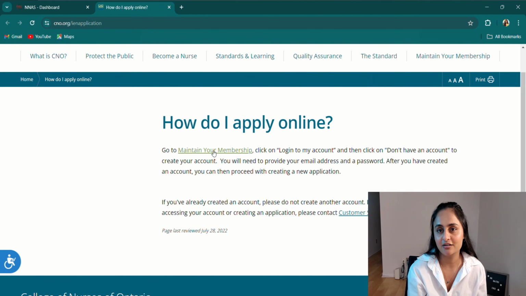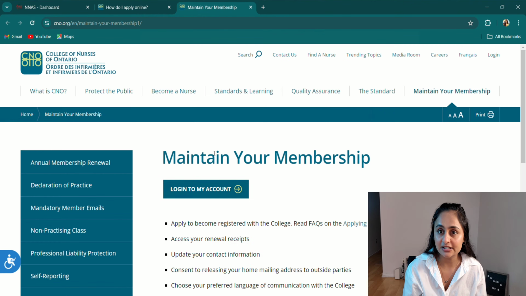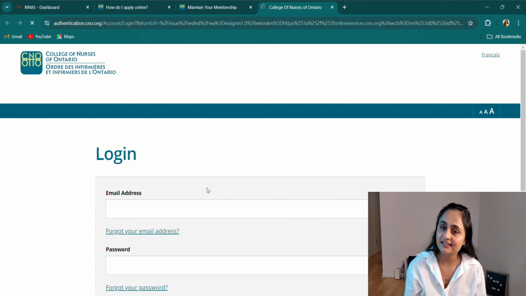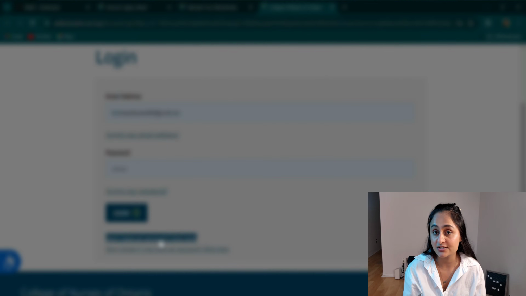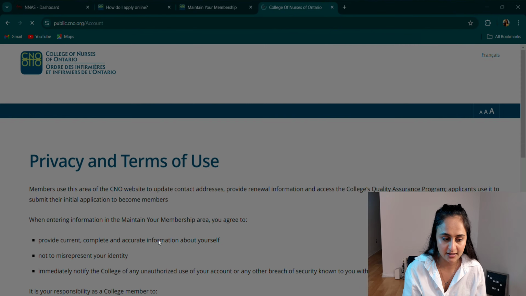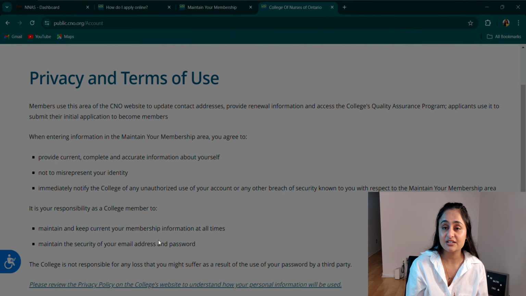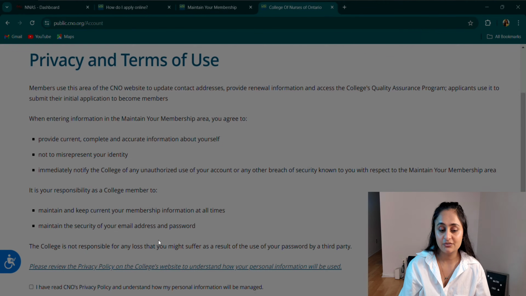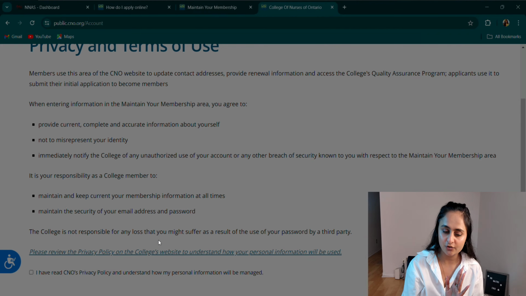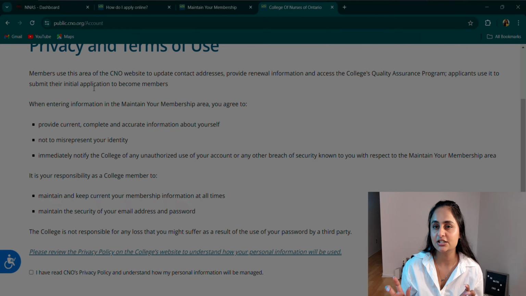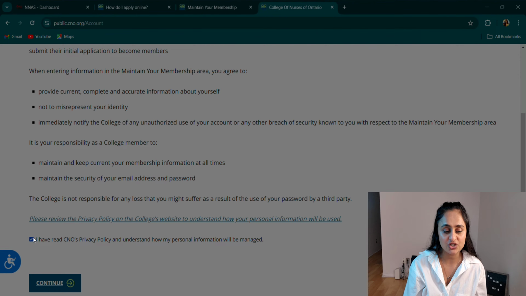We need to click here, maintain your membership. Then we need to click here, log into my account. And then we need to click here that I don't have an account, because we are making it for the first time. Then there's privacy and terms for you. Basically, it says that if you have made any mistake or anything, you need to inform the College of Nurses of Ontario, and it's your responsibility to maintain your license. Okay, we need to click this checkbox and then click continue.